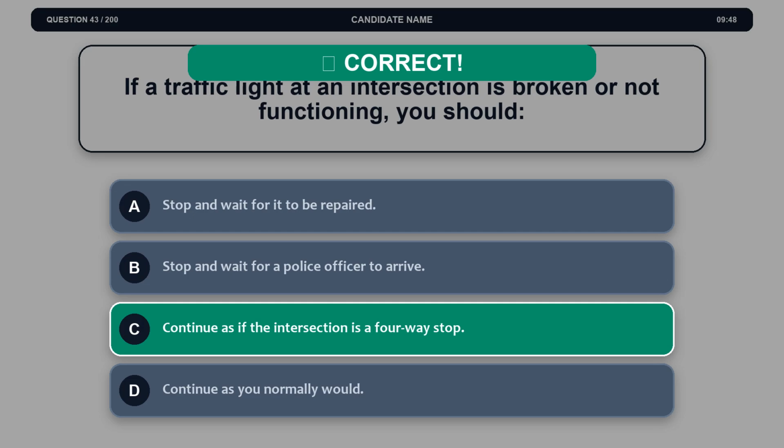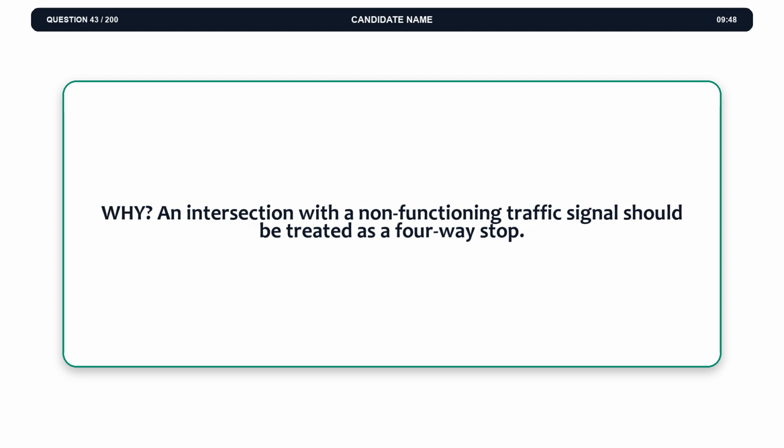The correct answer is option C, continue as if the intersection is a four-way stop. Explanation: an intersection with a non-functioning traffic signal should be treated as a four-way stop.